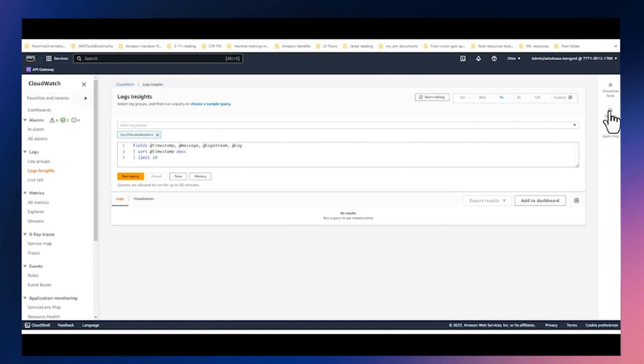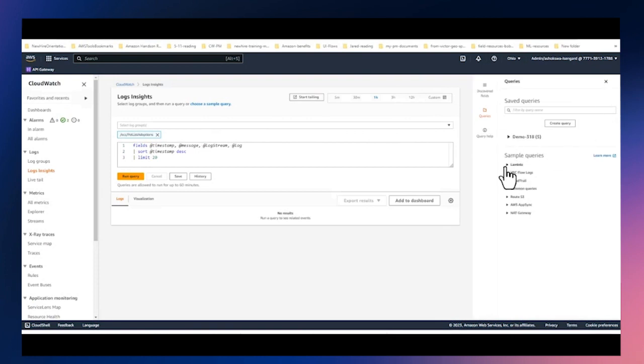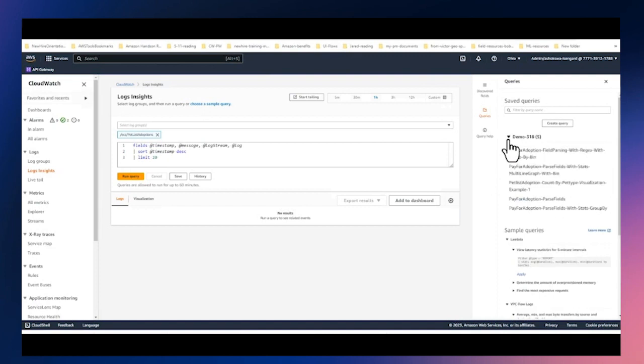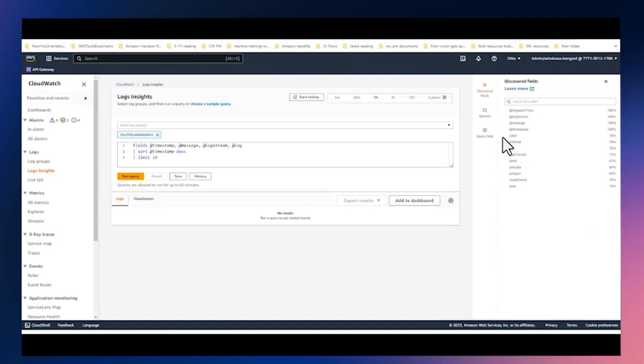Logs Insights provides sample queries for various AWS service logs such as Lambda, VPC flow logs, and others. You can use these queries as is or modify them to suit your needs. You can also use any previously saved queries as well. Logs Insights provides discovered fields for log groups that are in JSON format, such as the pet list adoptions, and you can use these fields to formulate your queries.